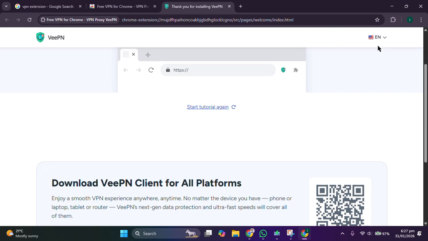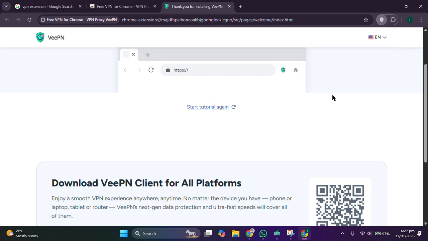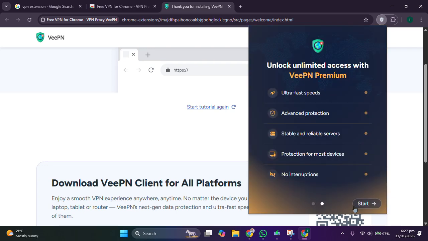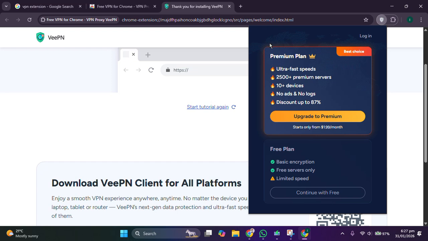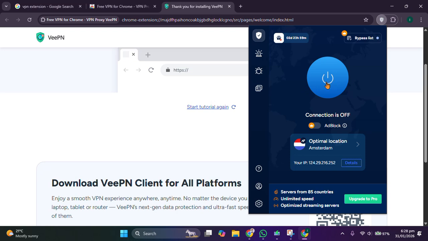So let's see how you can connect with this. Just tap on this extension option here and then select VPN. Wait for a minute and tap on continue. Or you can also tap on start with premium version, but I'm going to use the free version here. Just wait for the cross option here, or you can also tap on continue with free, and then tap on this cross option over here. Now you just have to tap on this power option to connect with VPN. Once your VPN has been connected, you have to retry, and this time you will not get the issue again.